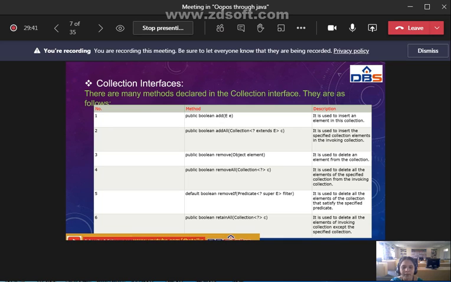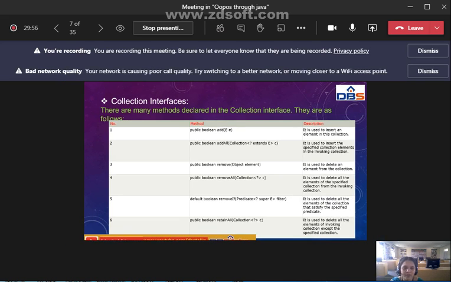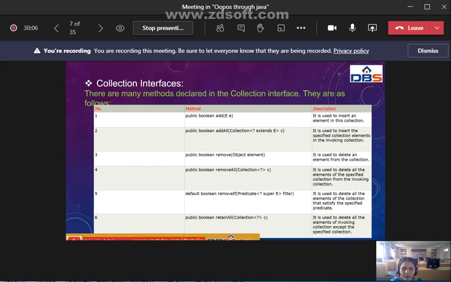Next, third one, public boolean remove. What do we need to remove? Object element. It is used to delete an element from the collection. If we want to delete an element, an object, from the collection, we use this method, public boolean remove. We need to write the object element.